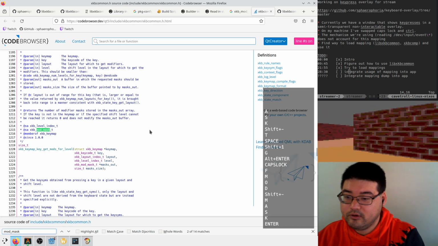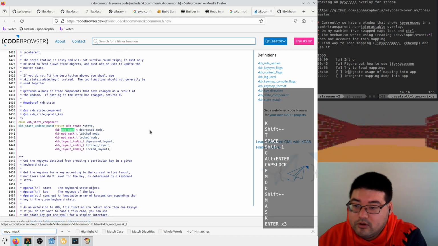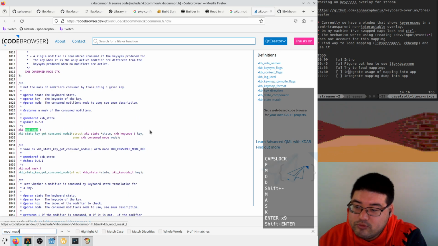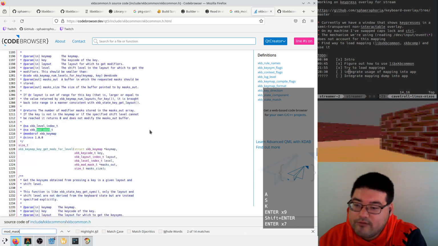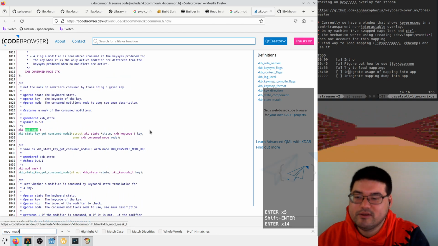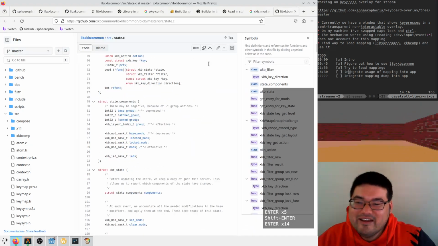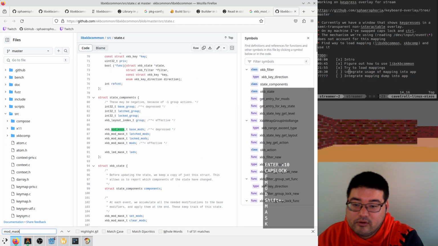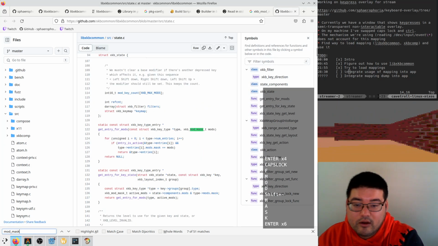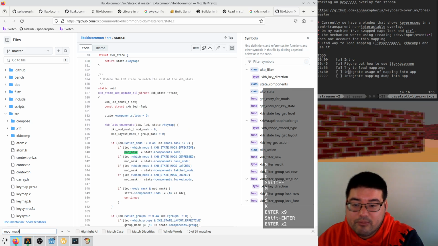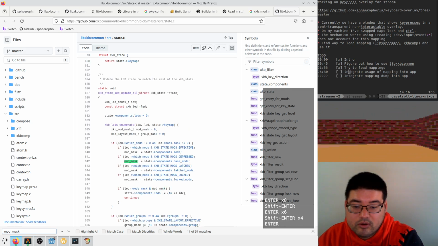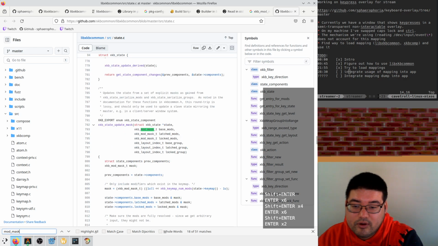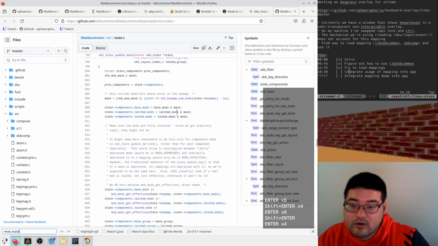Mod mask. Interesting. None of these. Oh, get consumed mods. No. I'm looking for a function that takes in the mod mask and tells me something else. I guess if we look at the implementation of the state, we can look at when somebody pushes down, when they get a control press, they must update the mask.